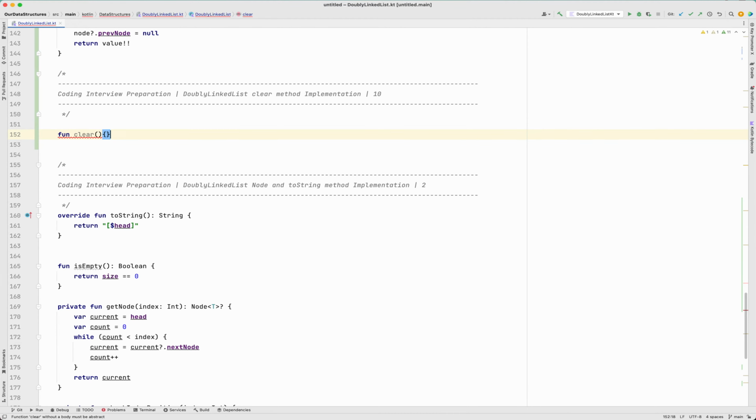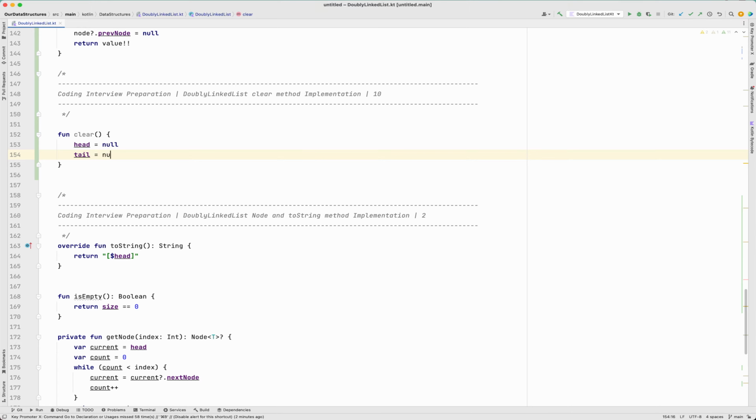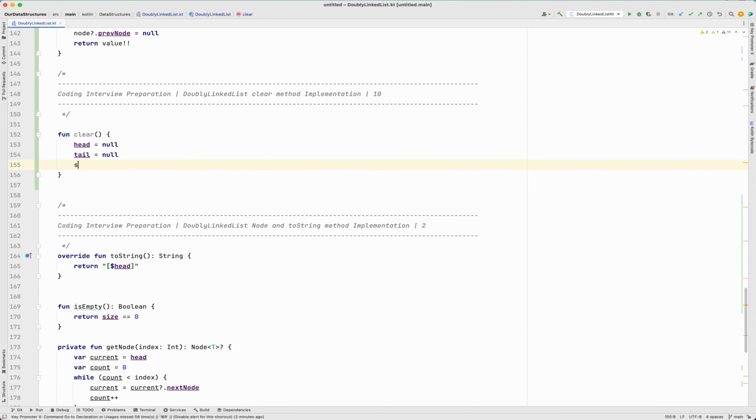Clear. So in this case, our expectation and the client's expectation will be that the list will be null. If you remember, in the case of a singly linked list, what we did was head equal to null, tail equal to null, and size equal to 0. That is what we did, and this is a big O of one operation in the case of a singly linked list.